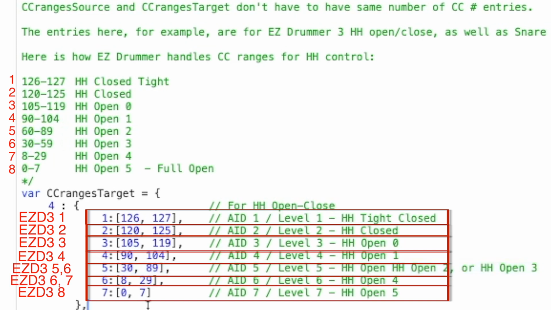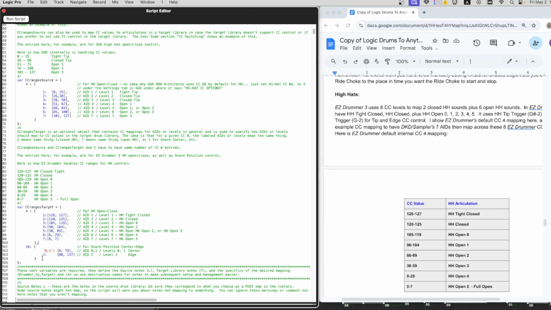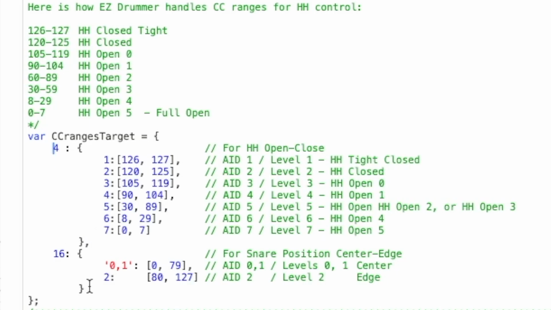Make sense? Like I said, there are many ways to go about these kinds of X number of levels to Y number of levels. This is just one way I thought made sense. And then EZDrummer 3 has snare position control. Get Good Drums does not have that, but we can specify it in the CC ranges target. EZDrummer 3, 0 to 79, those correspond to snare center hits, and then 80 to 127 correspond to snare edge.